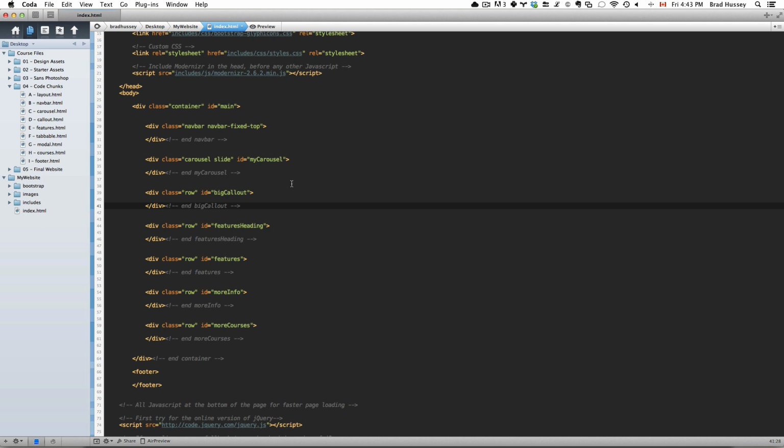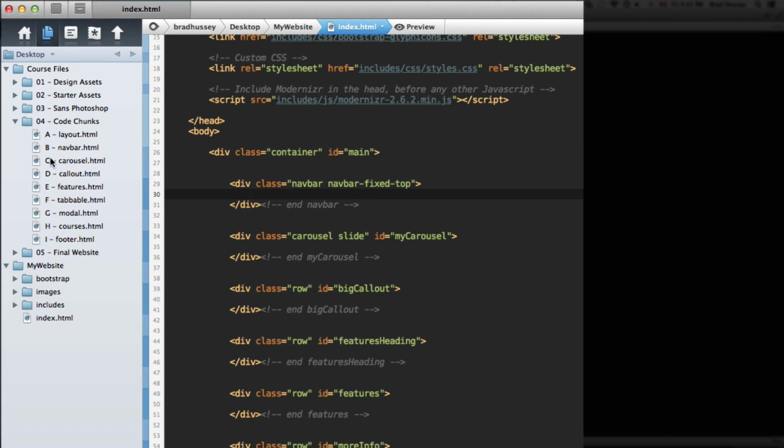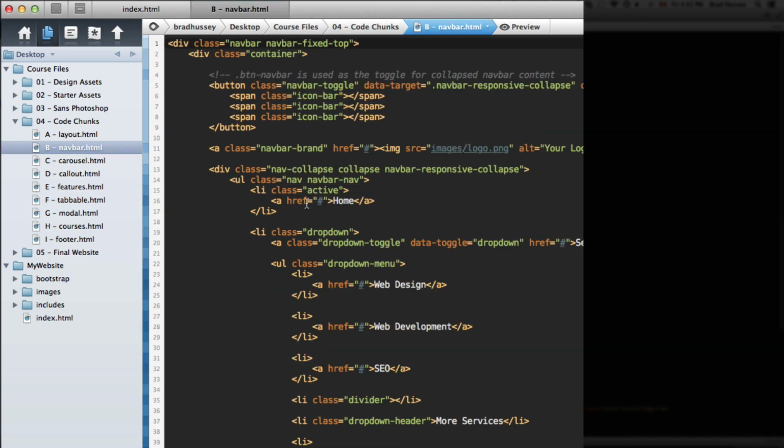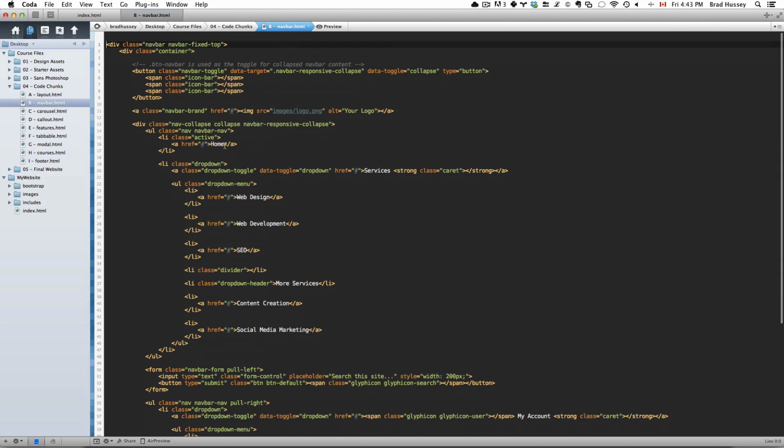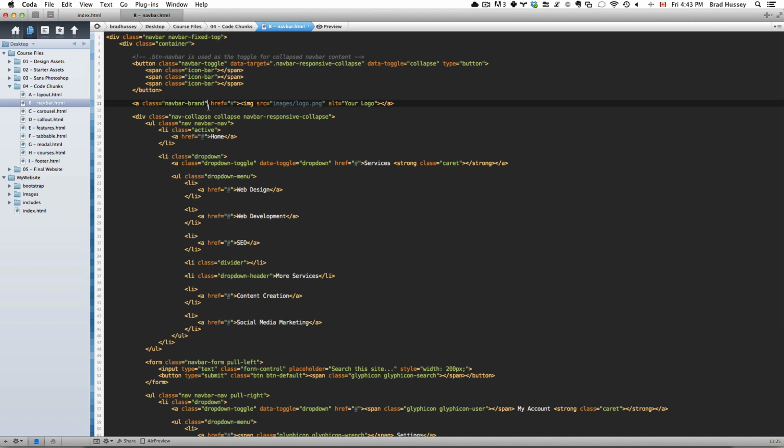So back to our code editor, and we're going to start coding within our navbar HTML. And in the code chunks folder, this is what we will be coding, the navbar right here. As I said before, you can copy and paste this right in there if you just want to see what it looks like, but I would recommend trying to follow along and hand coding it because you will learn better that way. And then you can reference this later to see if you have any bugs or mistakes.